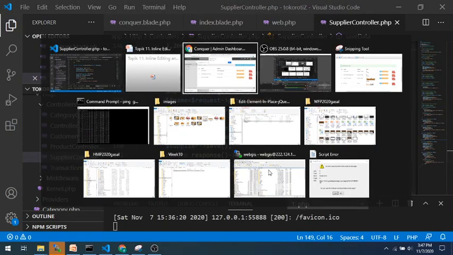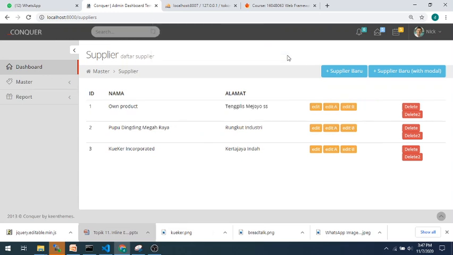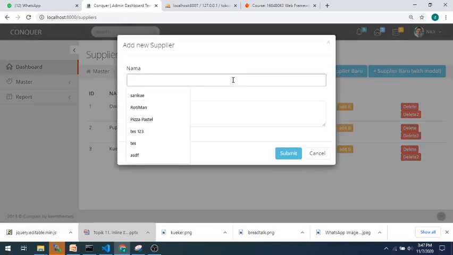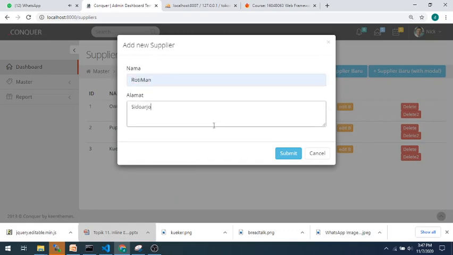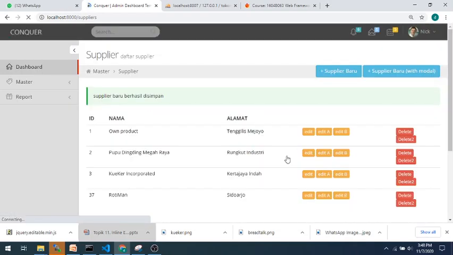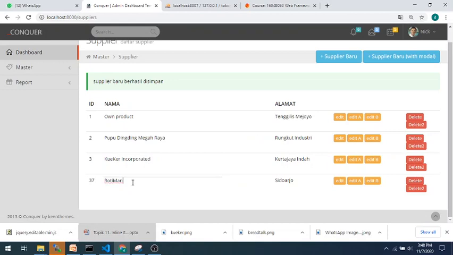We will check. Okay, refresh it first. For example, I think we will create another supplier. For example, this one I will hit here for demand and woman, and click enter.